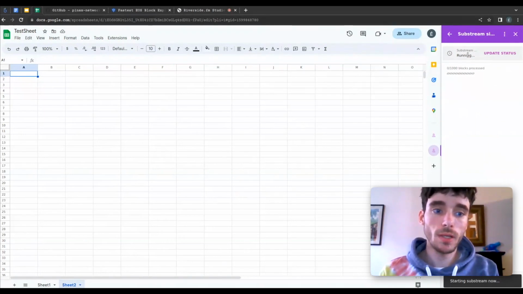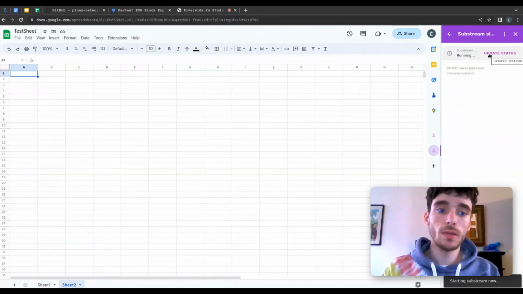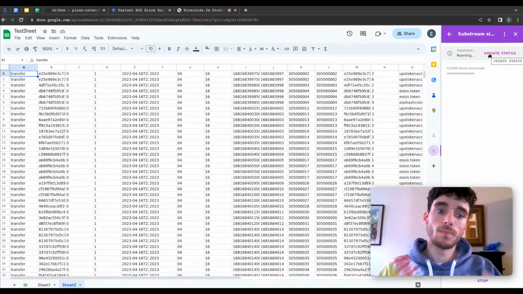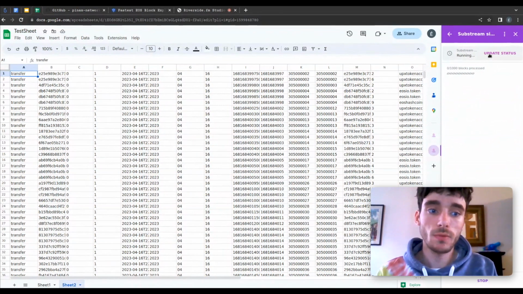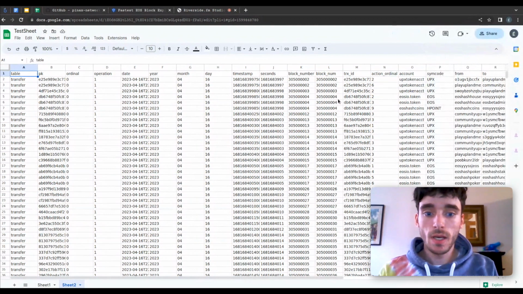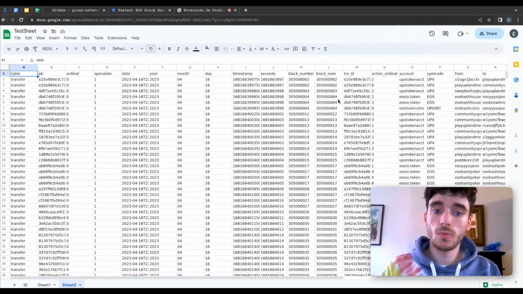We see it's running. Why we don't have an automatic update of the status is because of some technical limitation about the extension. You can only update the status if you get a query from the Google Sheet. So we have to update the status manually here. If we click, it's going to update the status, and you can see it's already finished. So you can see we have our headers and all data here. So now we can basically close the add-on and work with the tabular data like you would normally do.